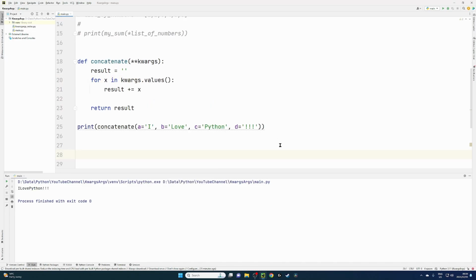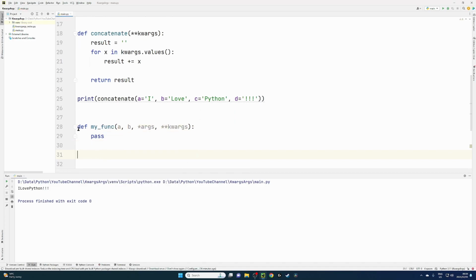The order of parameters passed to a function matters. So when you are mixing standard arguments with args and kwargs, then the order of how they are passed into the function matters. So let me show you an example. Okay, so here is a simple function definition. And the order of the arguments are standard arguments come first, then args, then kwargs, or keyword arguments. Okay, so that is important.